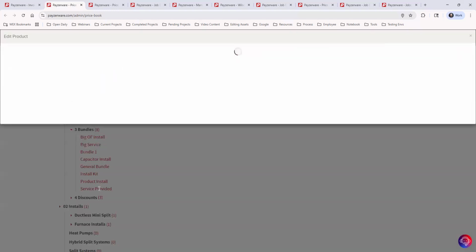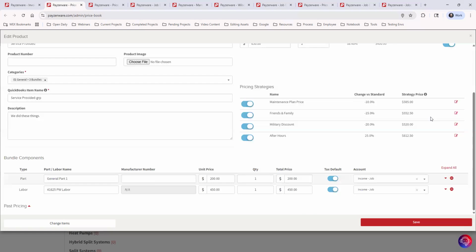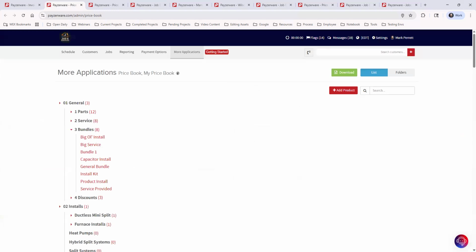Then when I add that to my proposals and invoices, it'll just show the product name and the description when presenting to the customer. But if I click into it in build mode, I'll still be able to see all the components of the bundle, the individual components. Okay, so that is building flat rate products and kind of how bundles work.